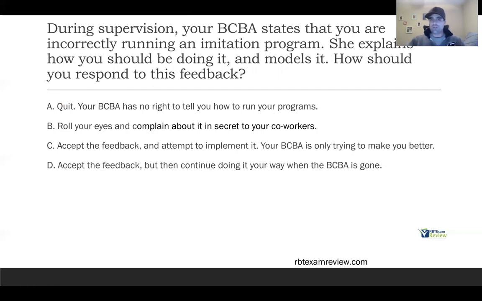During supervision, your BCBA states that you are incorrectly running an imitation program. She explains how you should be doing it and models it. How should you respond to this feedback? Okay, so totally appropriate BCBA supervision. Okay, they see you're doing something, they want you to change it, and they think you can do it better. Okay, so they show you how to do it. How should you respond to feedback?